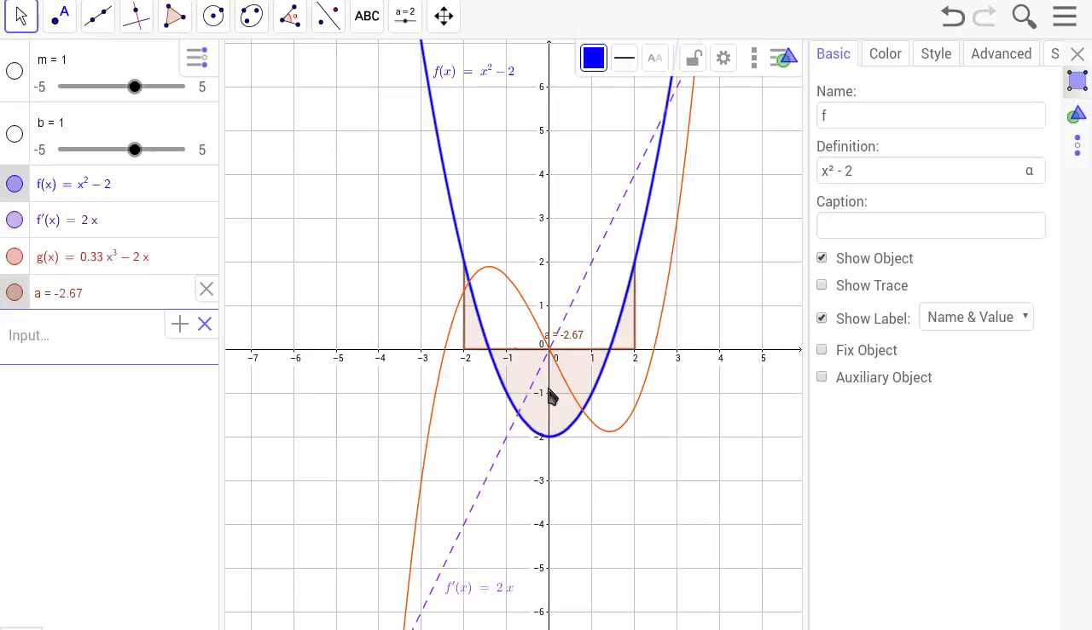Okay, I hope this is enough to get you started with GeoGebra. Try it, play with it. That's the best way to learn what it does. Thank you.